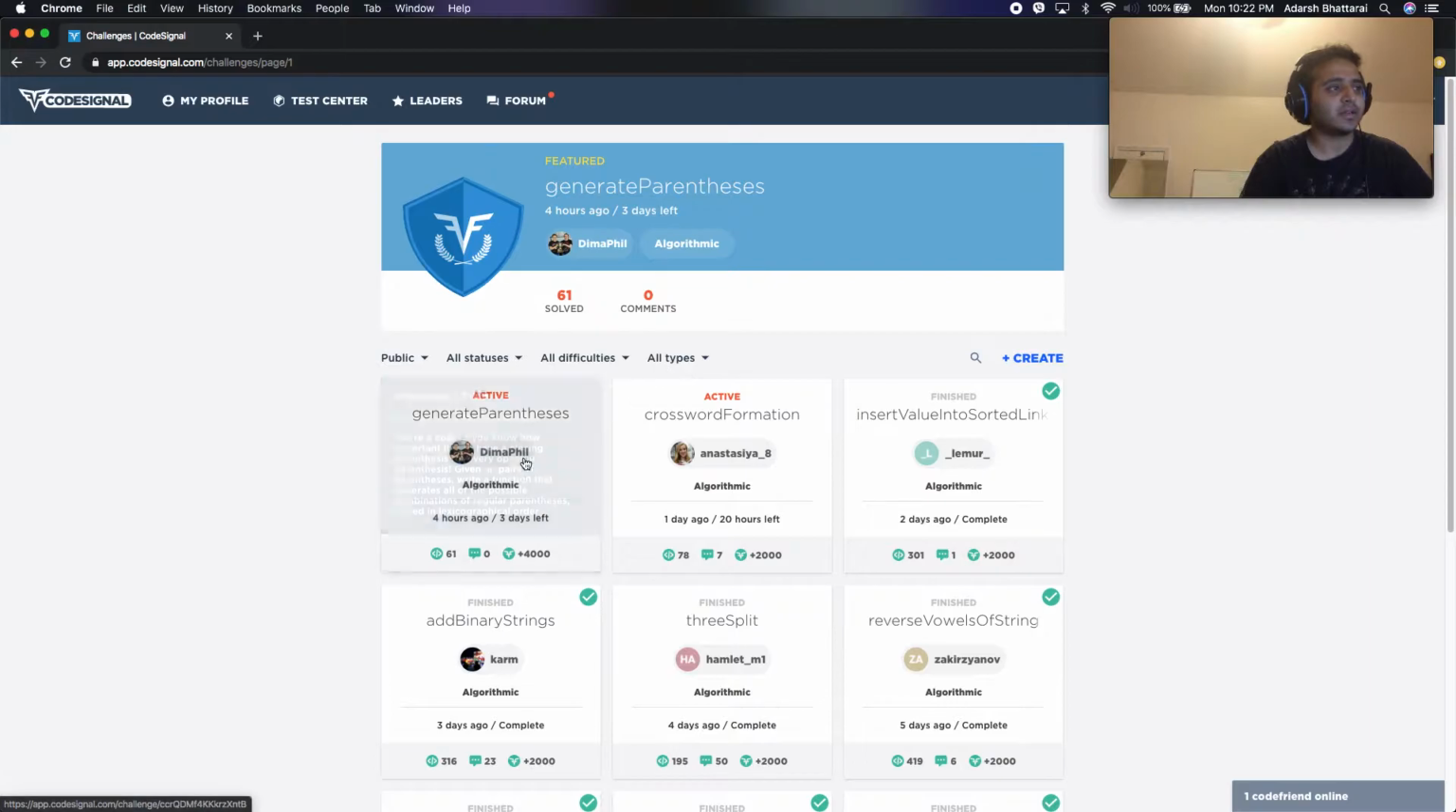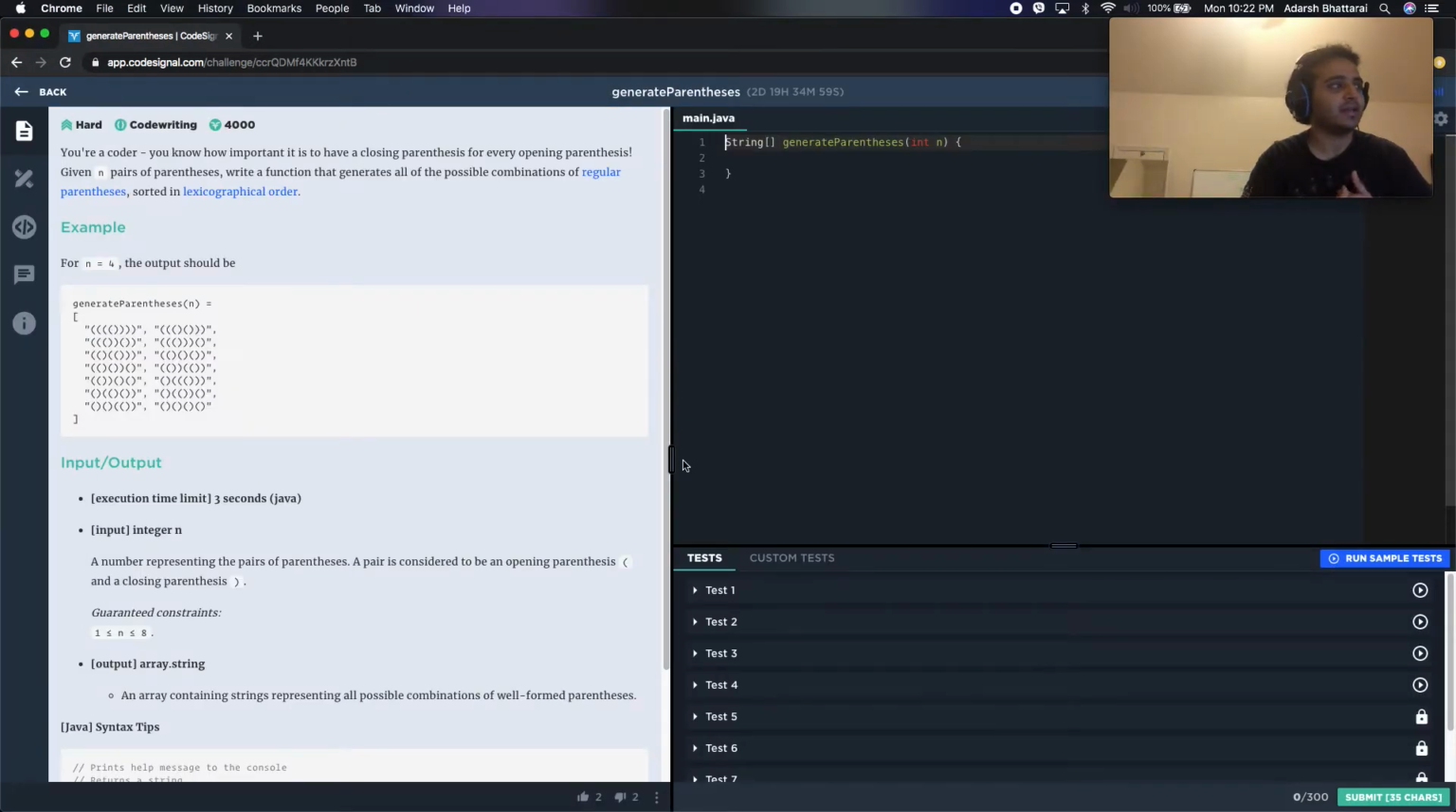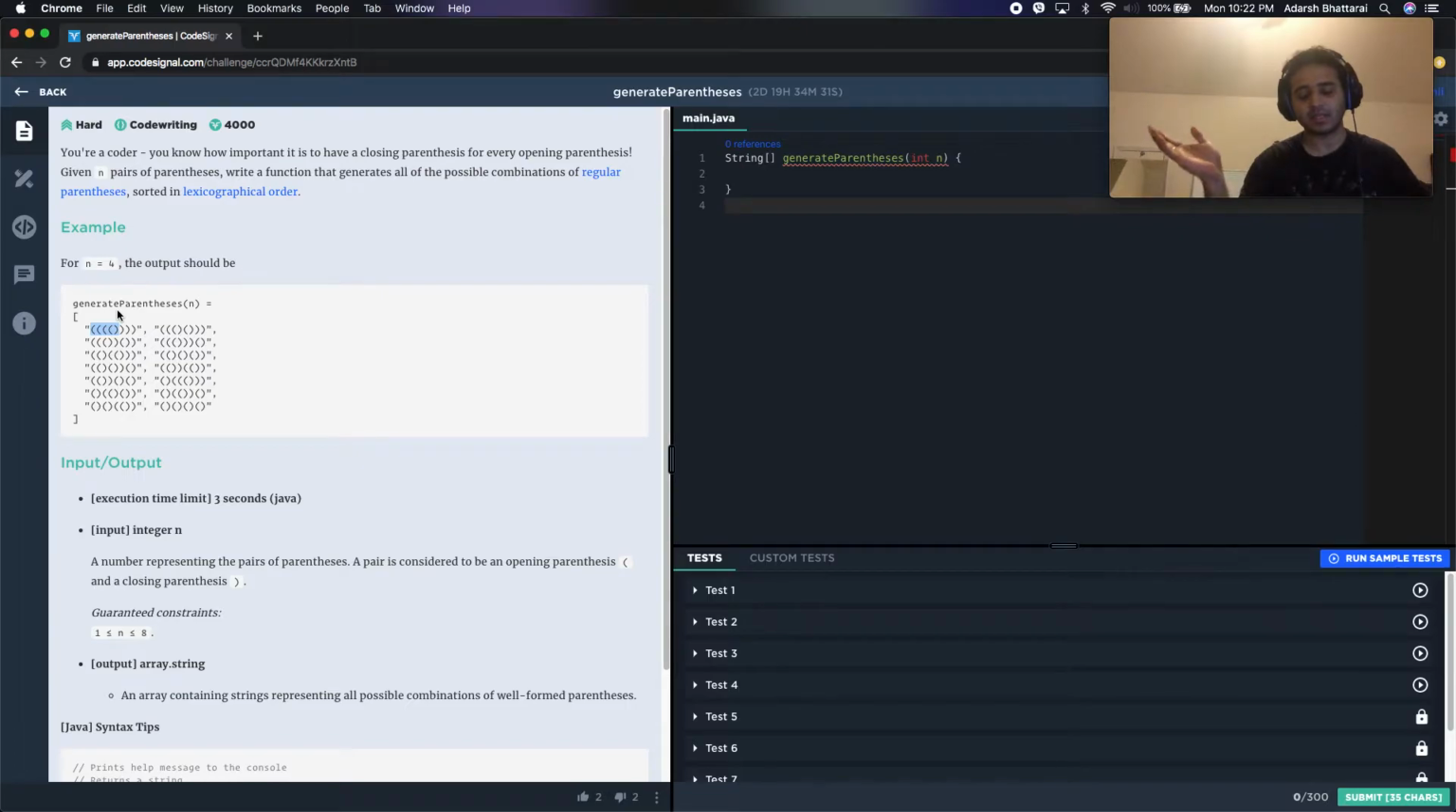Let's solve this generate parentheses today. So what it says is, okay, you are a coder, you know how important it is to have a closing parenthesis for every opening parenthesis. Given n pairs of parentheses, write a function that generates all the possible combinations of well-formed parentheses sorted in lexicographical order. So lexicographical order means basically ascending order, right, of all these values.